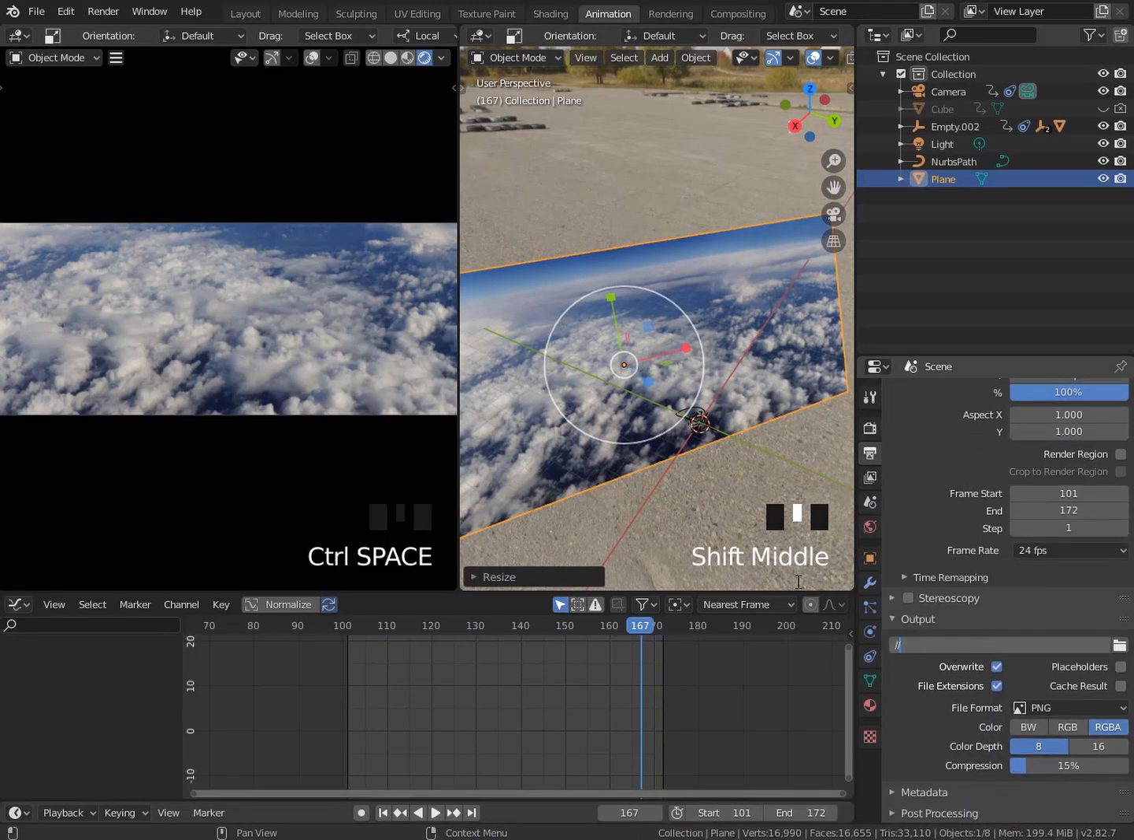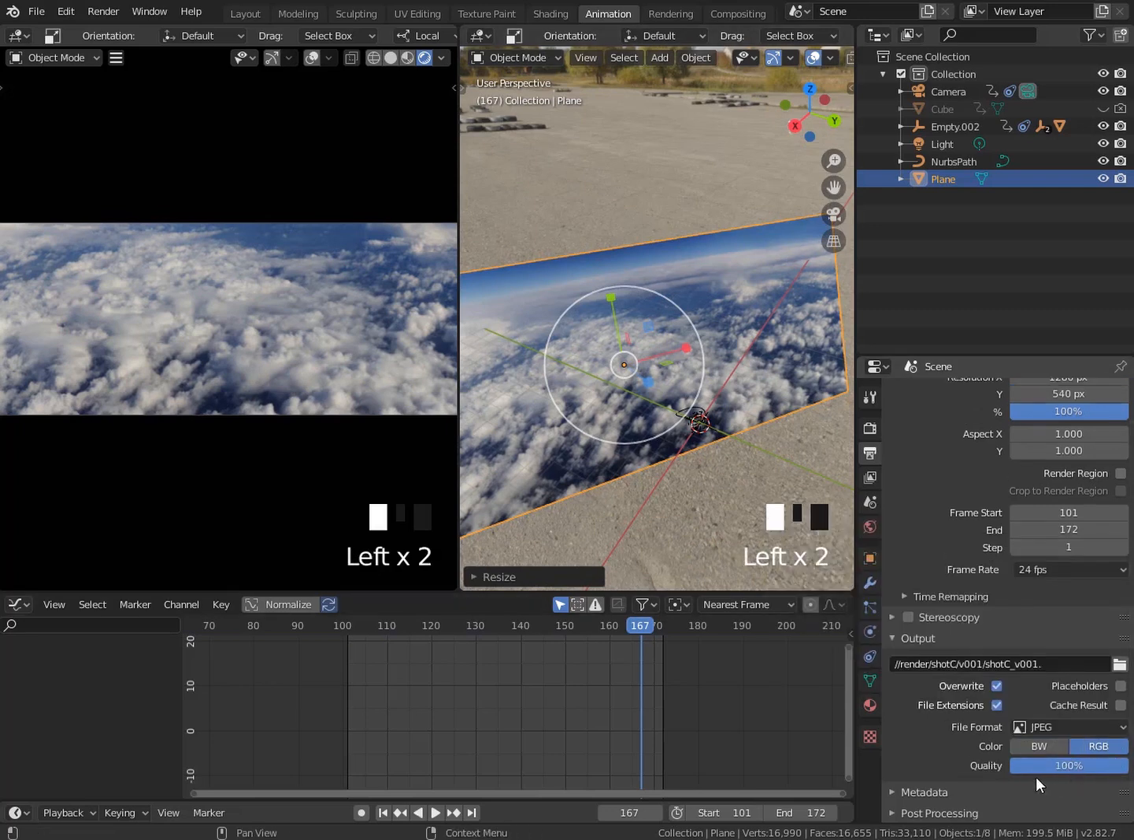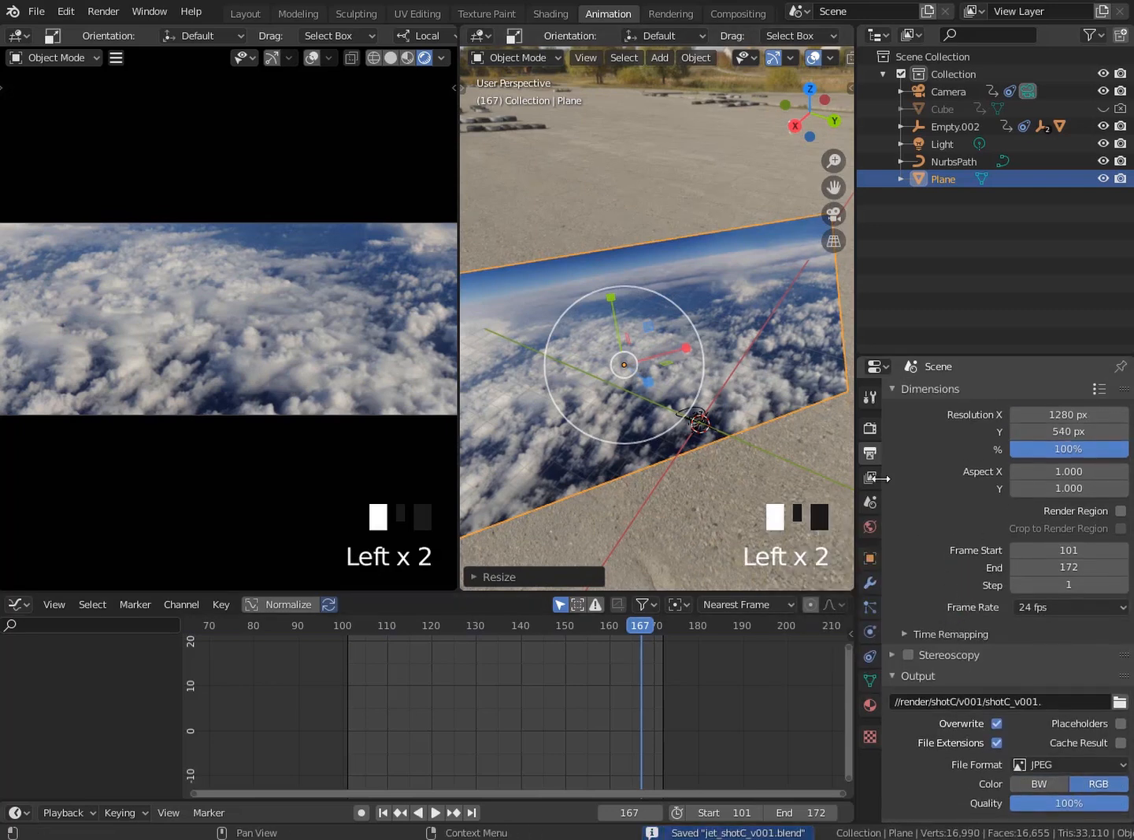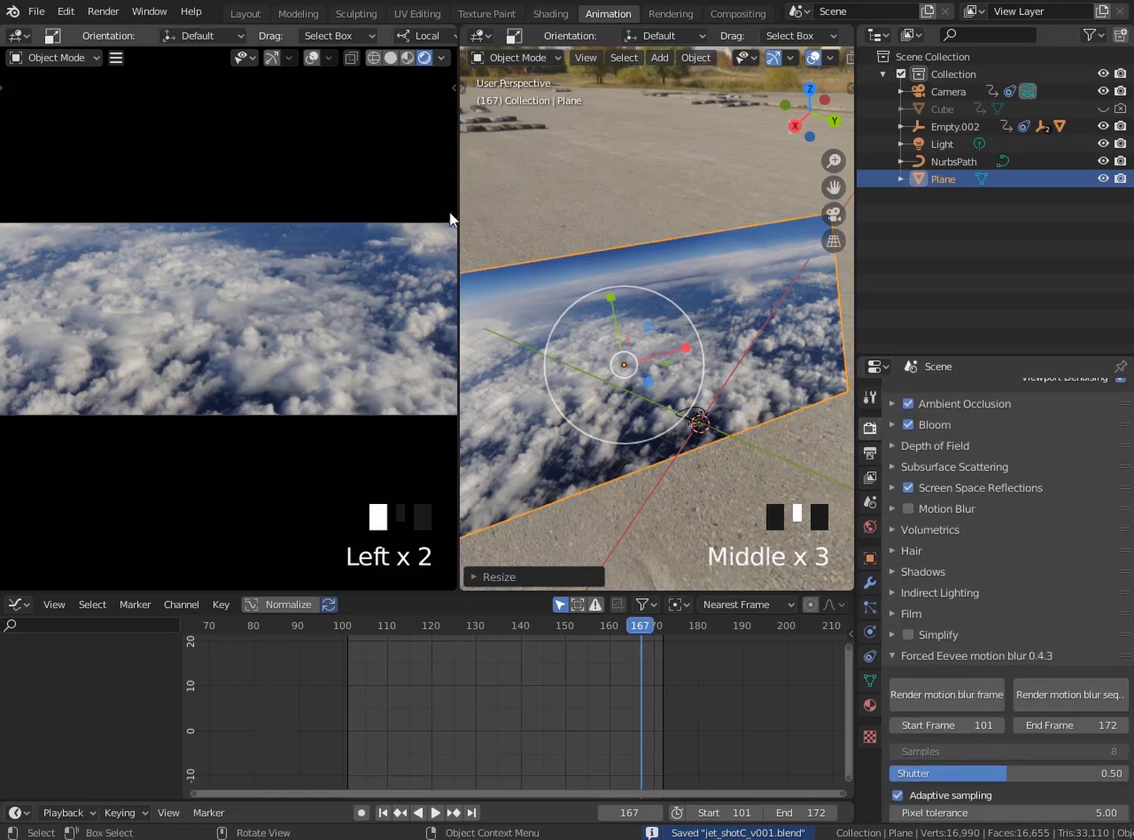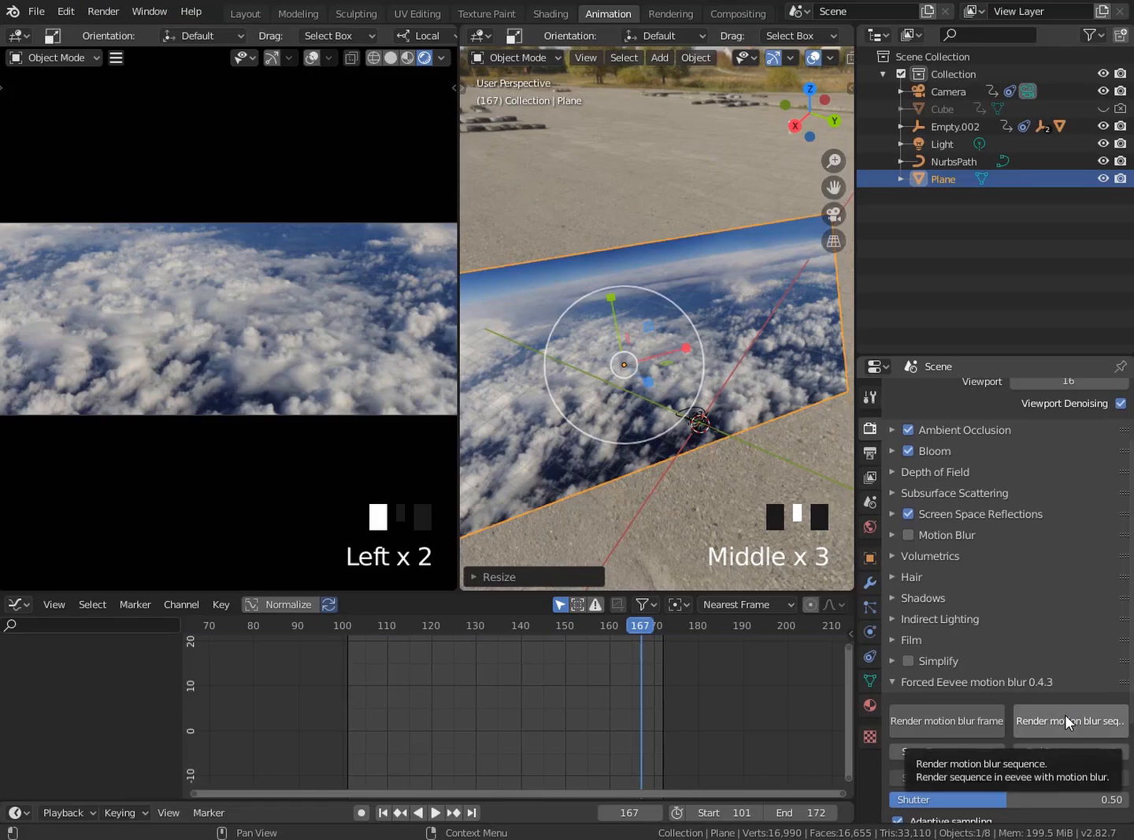So we'll do render, and then we'll do shot C, and then version, I'm on version 1 here, shot C, and then version 1 dot. And then we'll do JPEG. Quality all the way up, so same exact routine as we've been doing, and then simply I will render out either using render animation, or I'm going to do the render motion blur sequence.